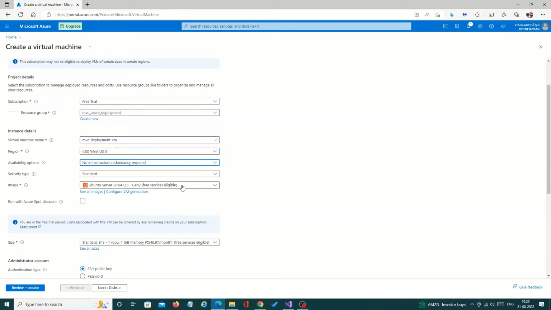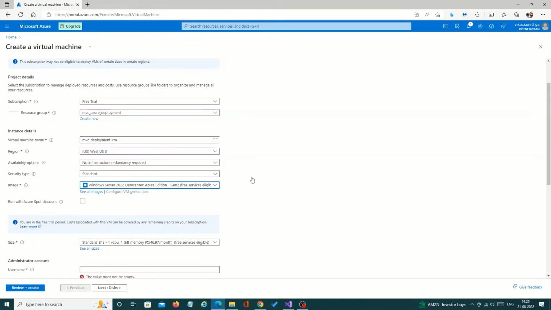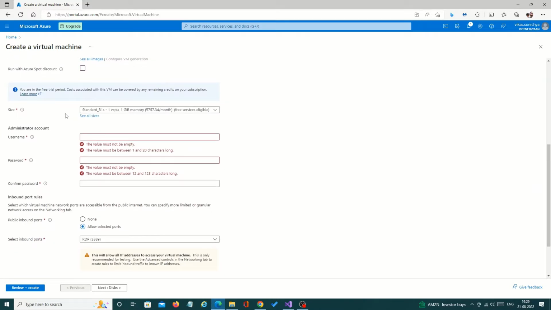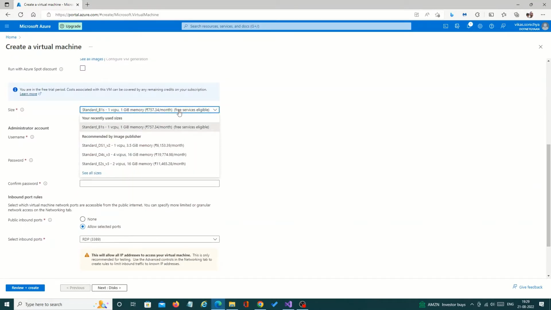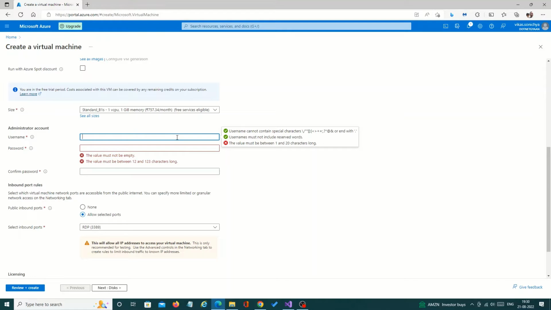Security type standard. Image: you need to select what kind of image you will get after creation of this VM. In my case, I will choose Windows Server 2022 Datacenter. And what is the size? In the free tier, it is automatically selected: 1 GB memory and 100 plus GB hard disk you will get. So I will keep it as it is.